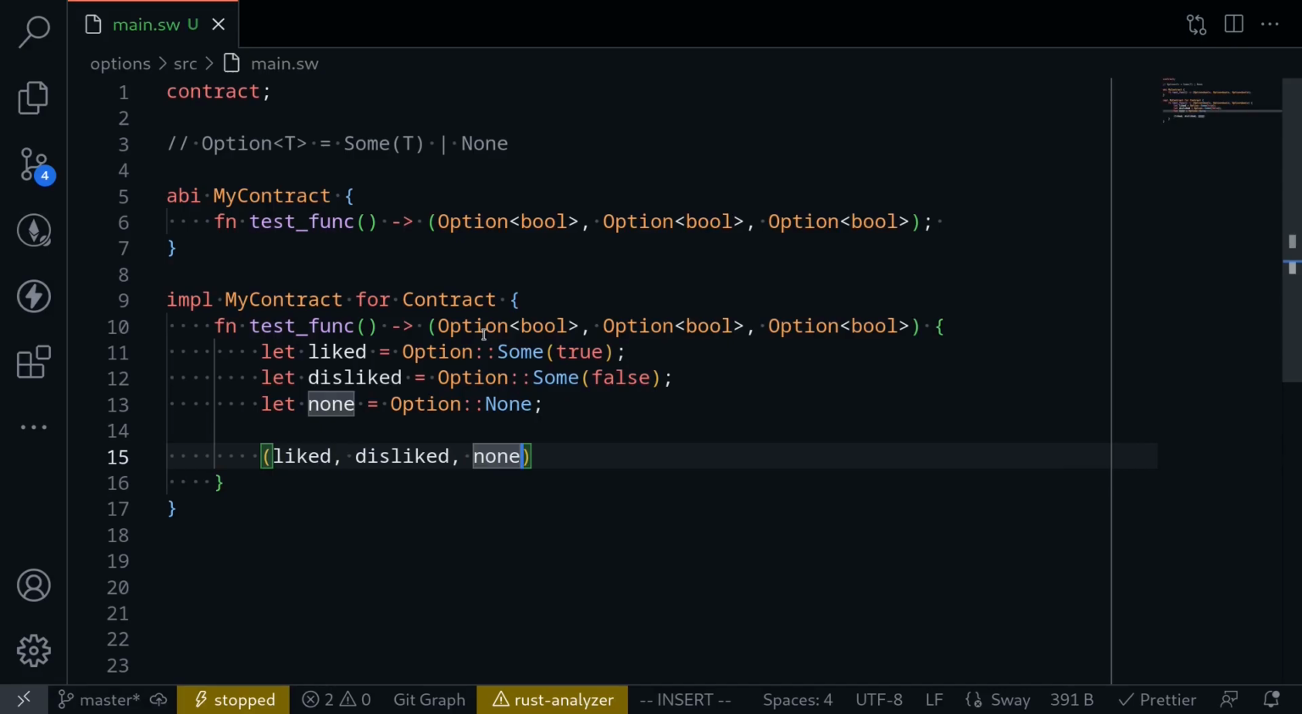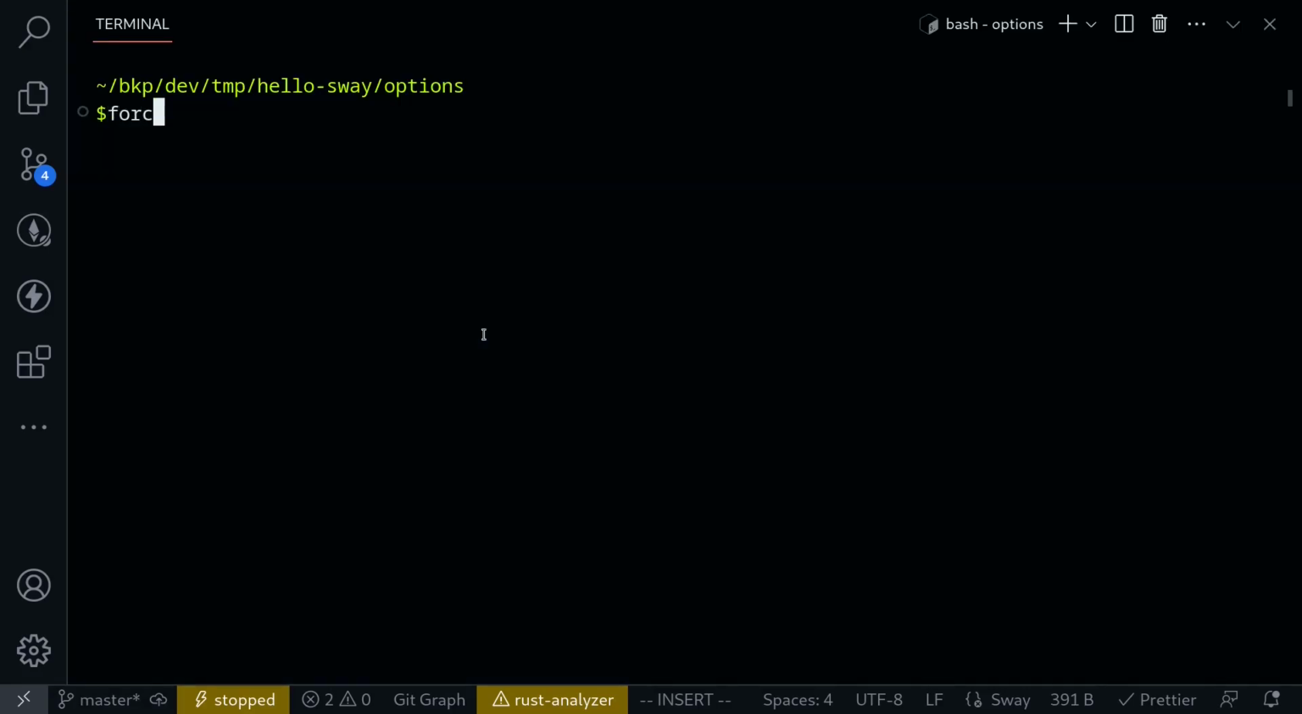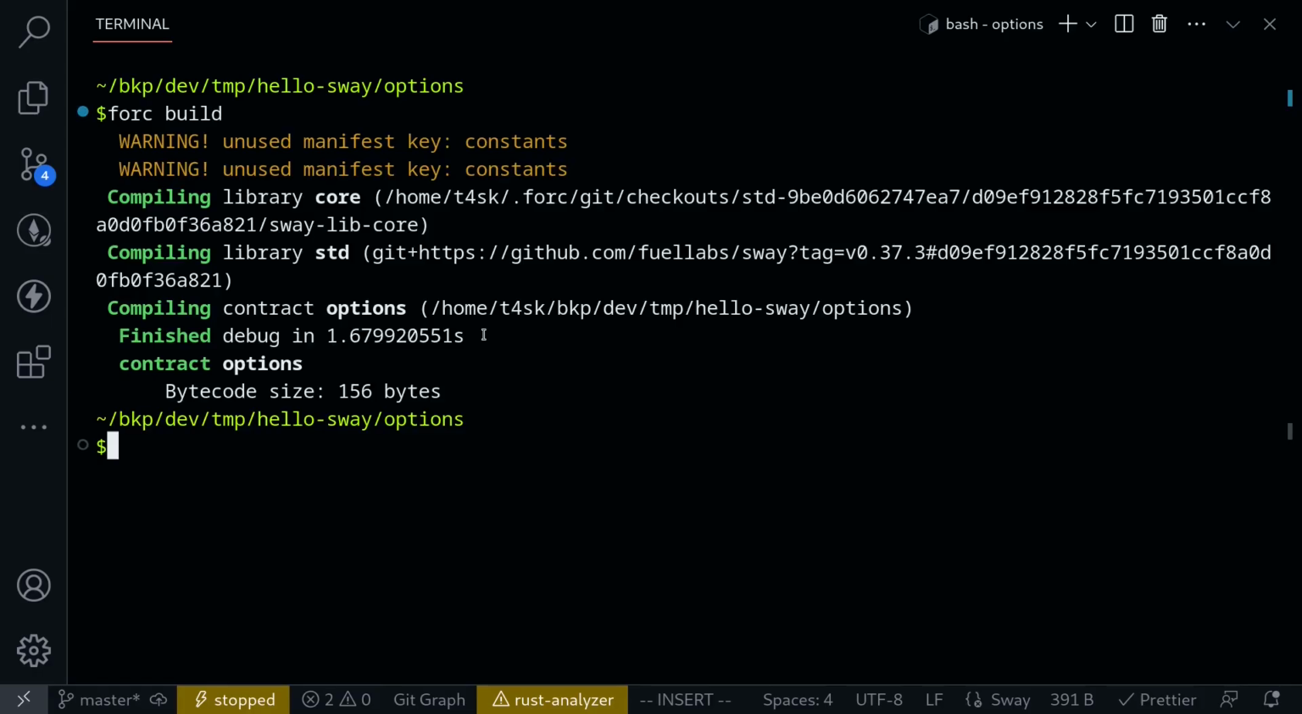Let's try compiling this contract. Inside my terminal, I'll type forc build, and our contract compiles.